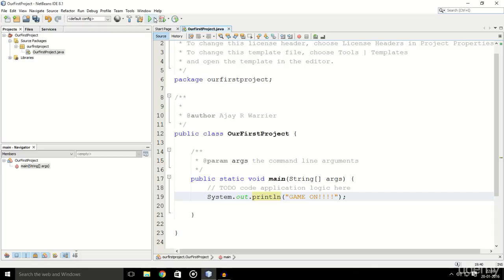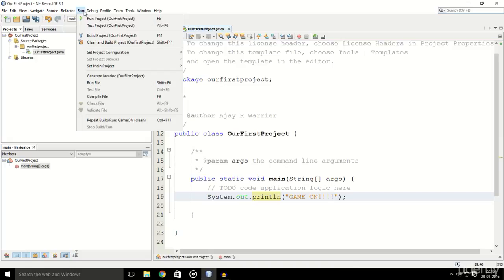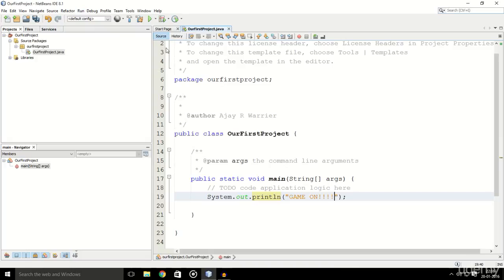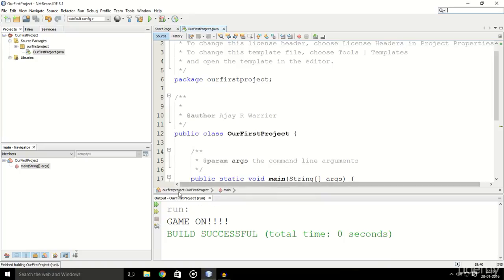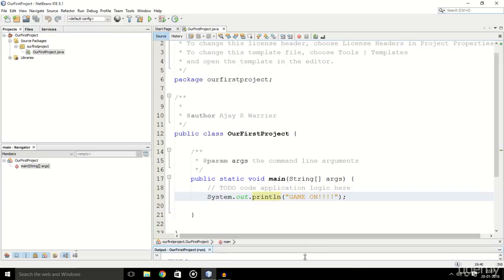Now let's see if the code is working. To do that, there are two ways of doing it. One is going to Run and selecting Run Project, and the other one is just hitting this play button right here. So let's just do that, and an output window pops up displaying Game On. Now if you get this message, it means that your NetBeans is set up properly and everything is working and you're all ready to start learning Java.